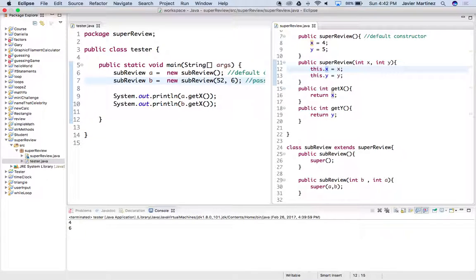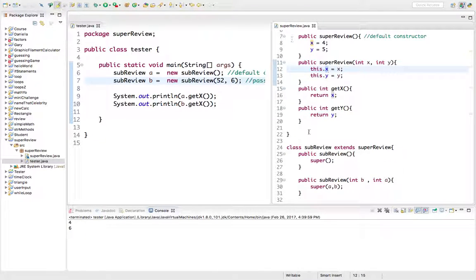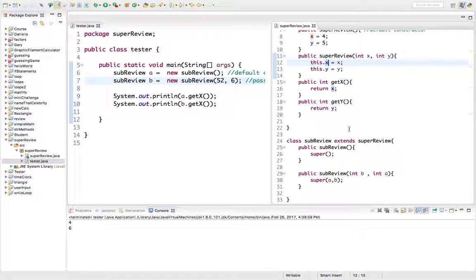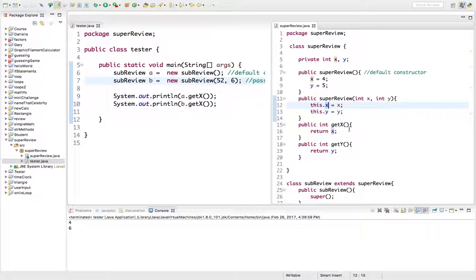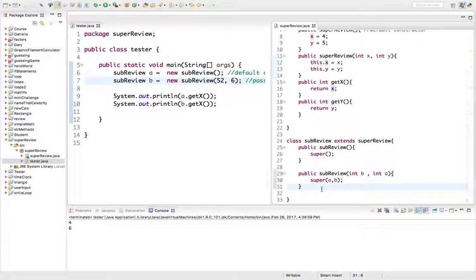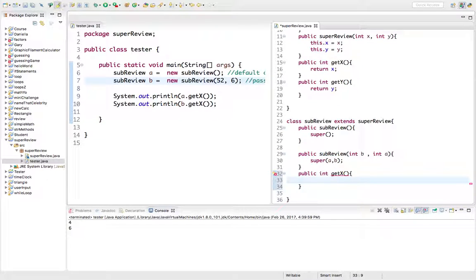Okay, so this is also real quick, guys. Before we start off, the other thing I want you guys to remember is method overriding. The minute that I do this, public int getX, everything is now gone.